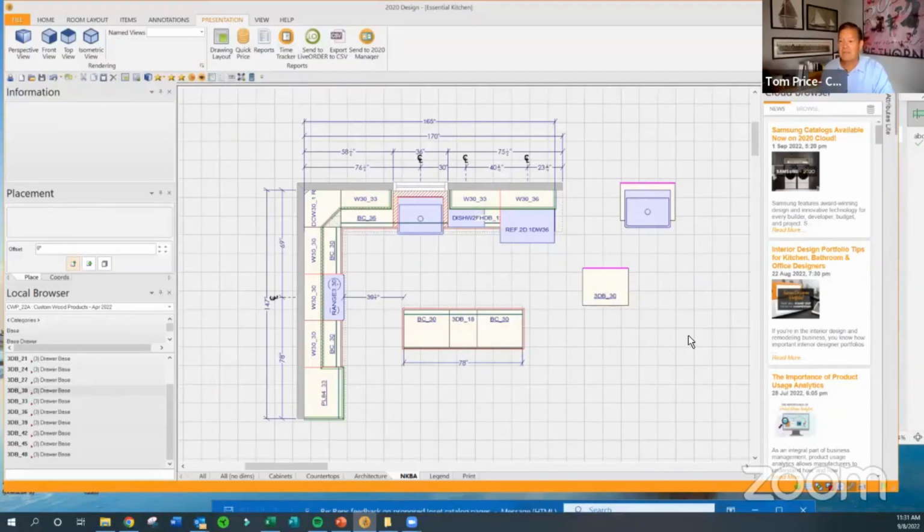And by the way, that functionality is not specific to CWP. If you weren't aware that you can build a cabinet, I could take this 30-inch cabinet and I could replace it at any time by right-clicking the other cabinet size to modify that cabinet.